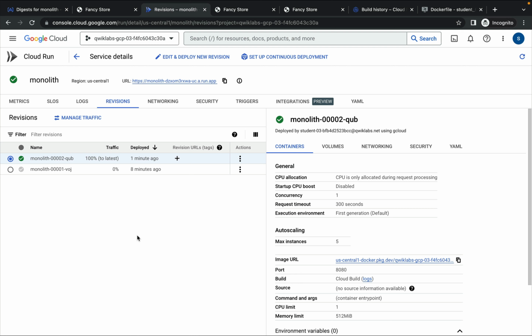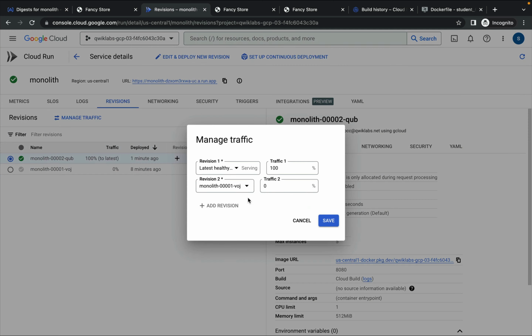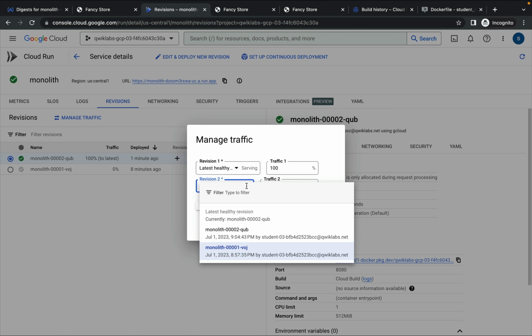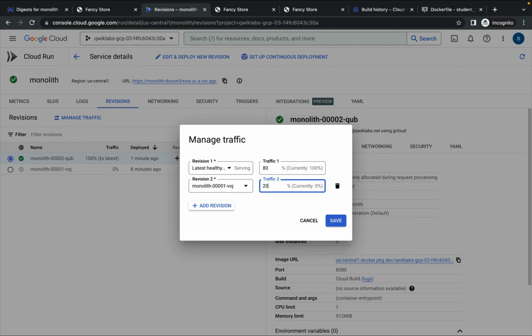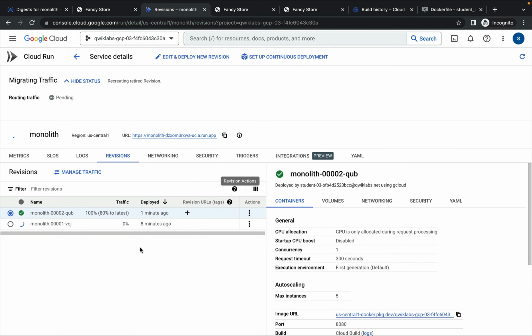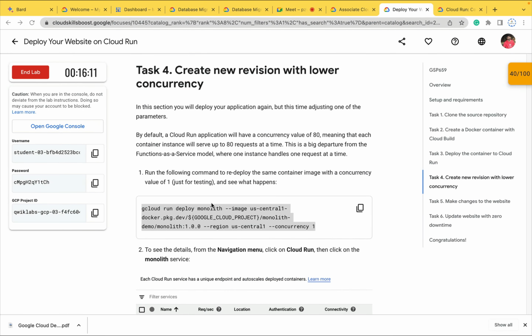So can we enable both URLs? You can manage the traffic split. For example, I want 20% of the traffic to go to this one, and I want to save. So both will be up and running. Can you see the effect? Understood, right? So this is the whole process, and now we'll follow the next one.